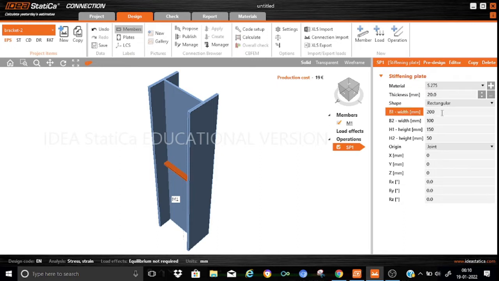And the B1 and B2 we will keep as 375 each. Then we can keep H1 and H2, these are all predetermined values, as 150 each. We want to have it on the flange, so accordingly we need to apply some rotations. Here we'll keep the X position as 230, so that it comes on the flange, and then finally rotate it. This RY we will keep as 90 degrees. As you can see, the plate attached to the flange is already generated through the stiffening plate command.